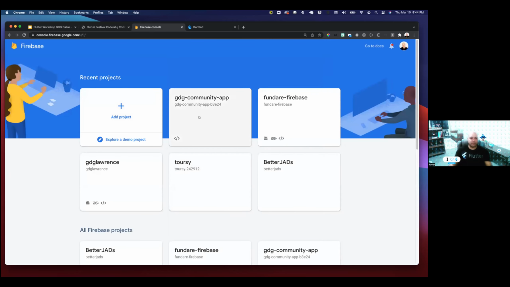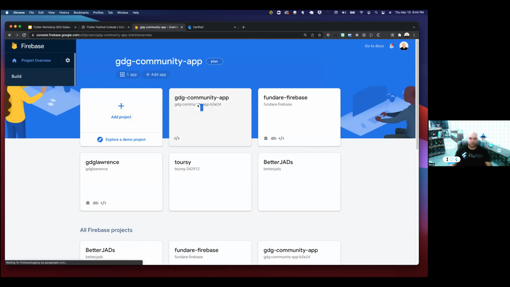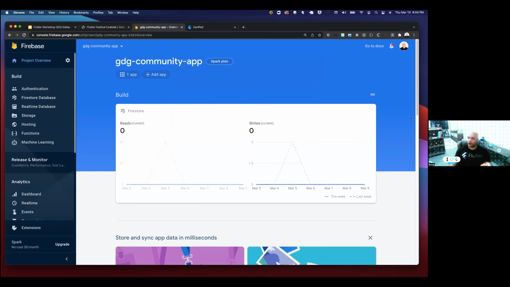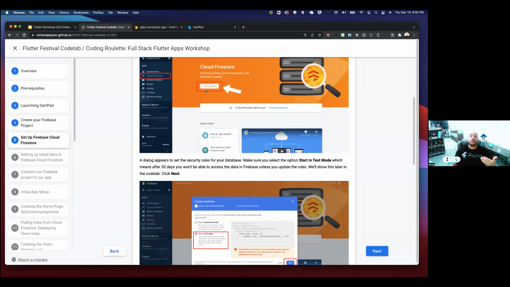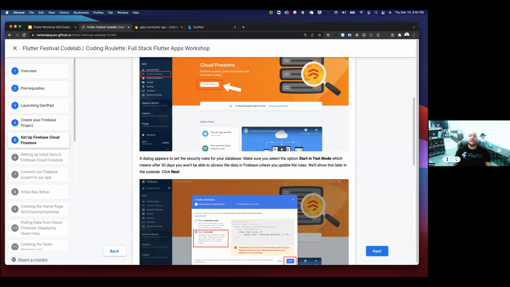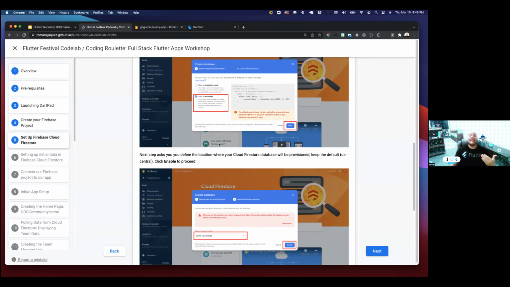I think it just took a little bit, but anyway, I'm going to come back over. Any questions from anybody here? Great. If not, again, I hope that you have created your Firebase project. Now, if you follow along on the CodeLab, you will create your first database. It's going to prompt you to create a database.